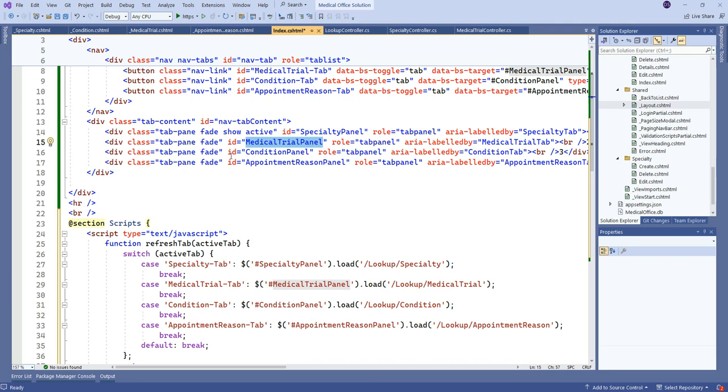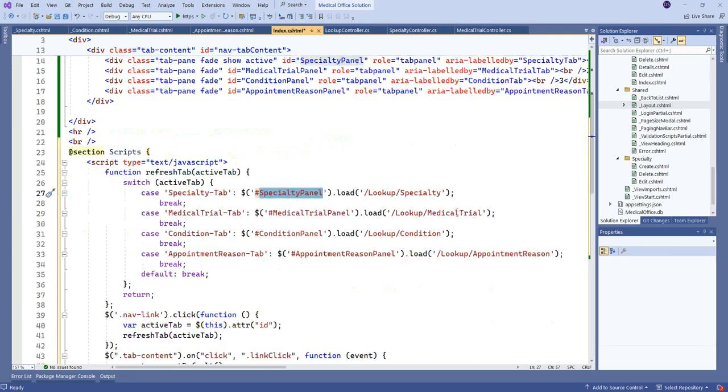So I go to the tab pane, and I can use this nice little jQuery function called .load. And all I do is I pass the URL parameters that I need, or the URL values: slash lookup, that's the controller, slash specialty, that's the partial view result. So that will go and get that partial view for specialties and load it into the specialty panel. Same thing down here for the medical trial panel, and so on.